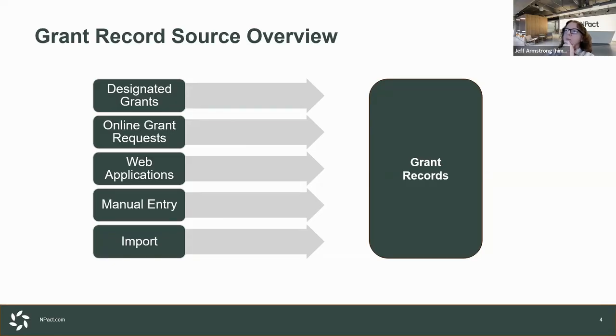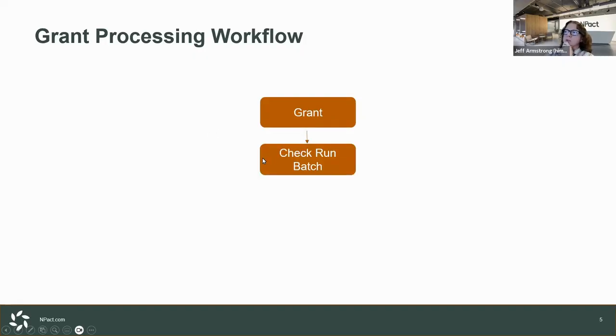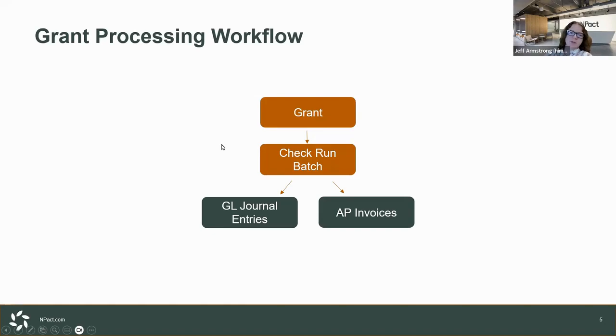So before we get into those details, I want to just do a quick overview of grant processing. This should be probably review for most of you who have used Foundation Cloud grants. But grant records have their payments batched up regularly into check run batches, usually at least 1 check run batch per week for most of our foundations. And then the financial processing that occurs in those check run batches will create AP invoices in your finance system, and sometimes it will create GL journal entries for your interfund transfers.